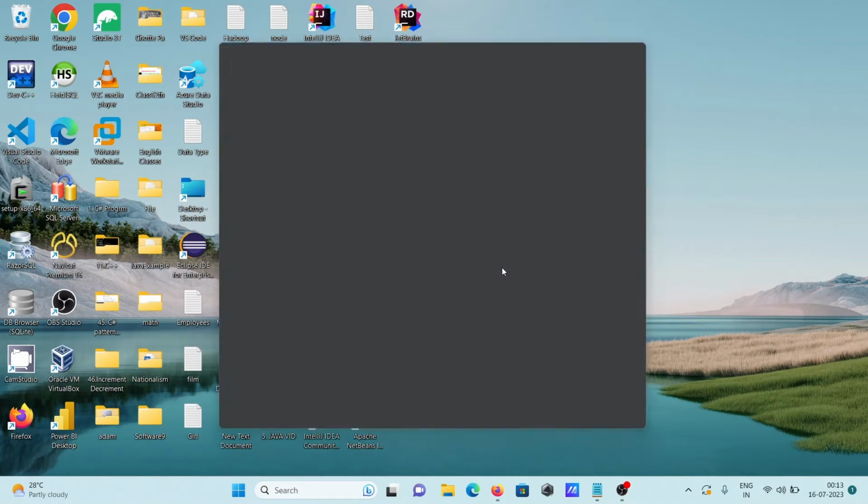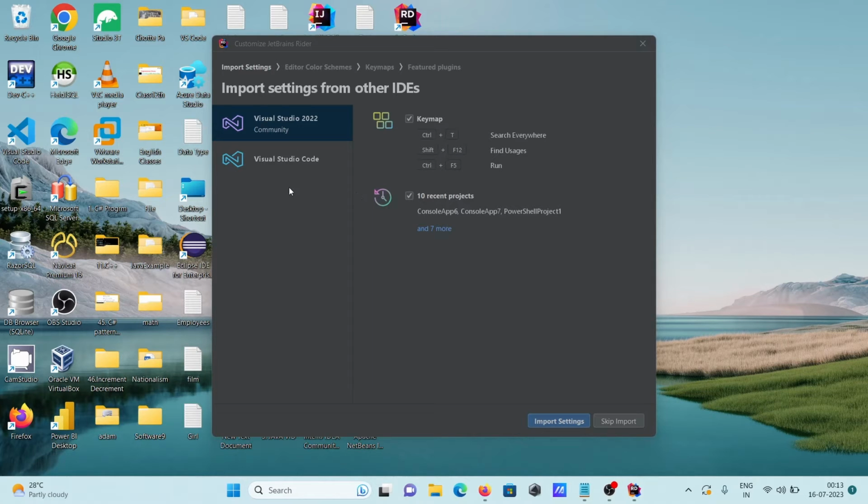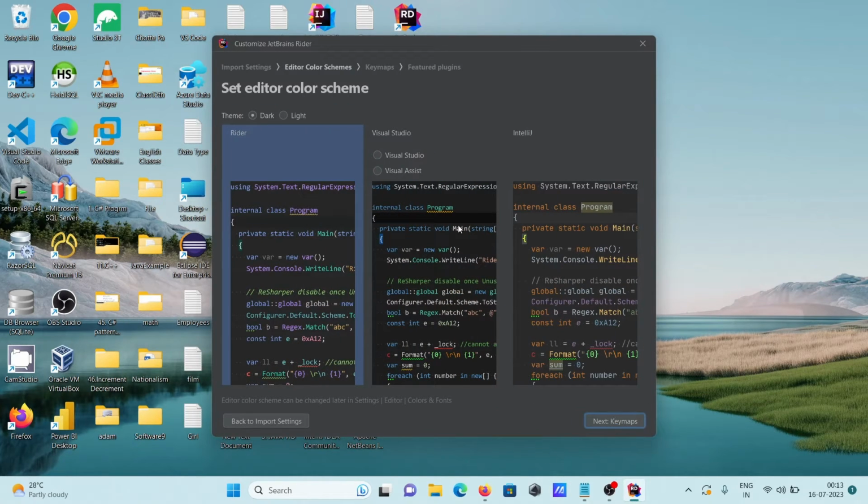Here it is opening, and here you can see importing settings for the IDE, so if you want, you can import the settings. Visual Studio Community is there already, and here Visual Studio Code. So you can try any or skip import. Let's click on skip here. You can use dark, light or IntelliJ, any option is there. So dark, that's fine.